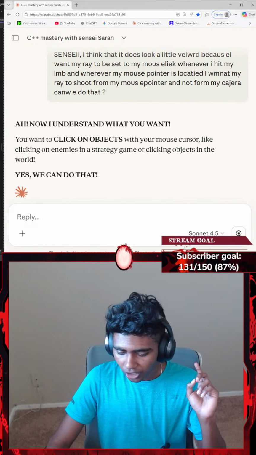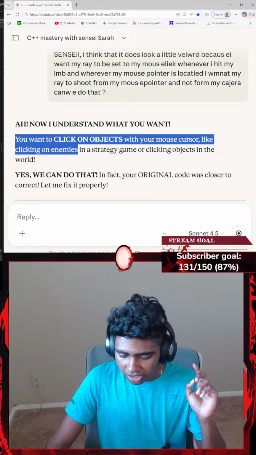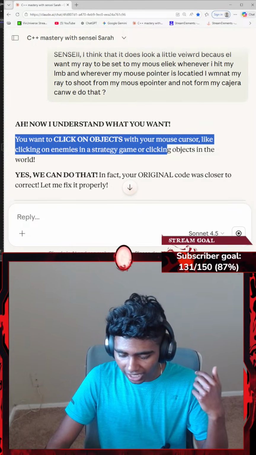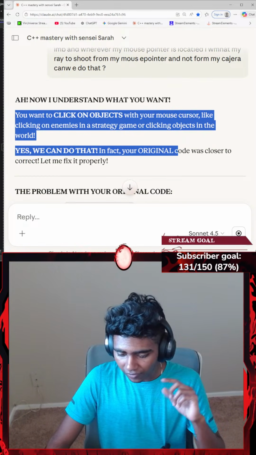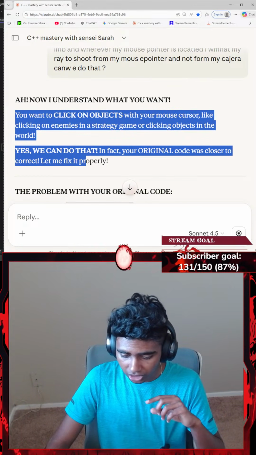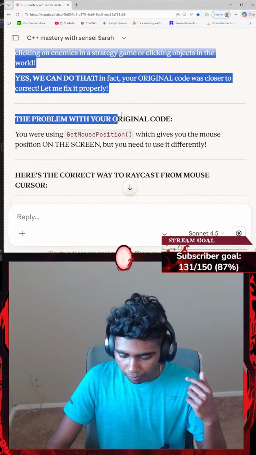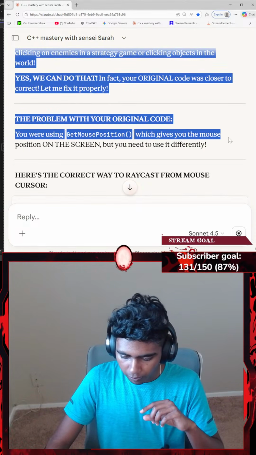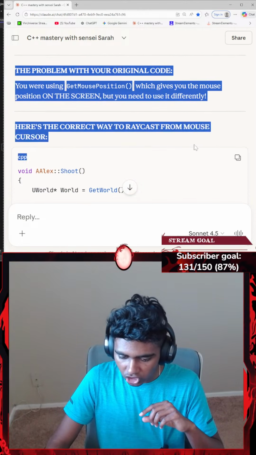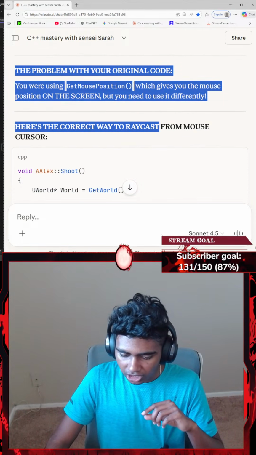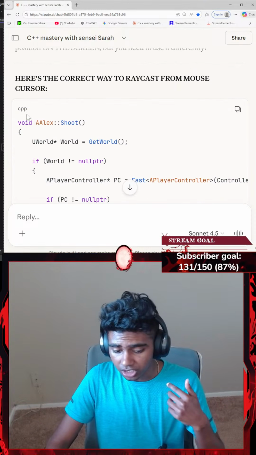Now I understand what you want. You want to click on objects with your mouse cursor, like clicking on enemies in a strategy game or clicking on objects in the real world. Yes, we can do that. In fact, your original code was closer to correct. Let me fix it. The problem with the original code, you were using get mouse pointer, which gives the mouse's position on the screen, but you need to use it differently. Here's the correct way to use raycasting from the mouse cursor.